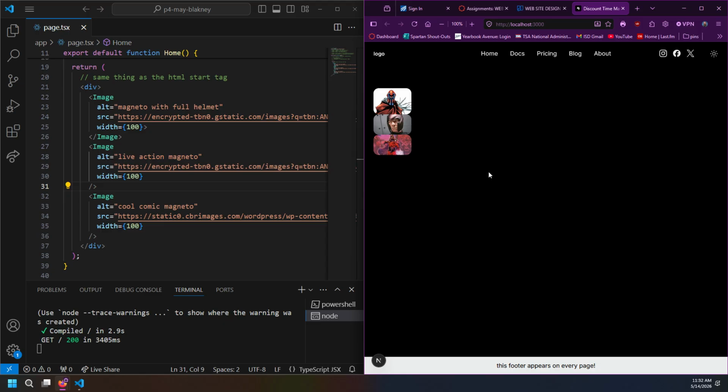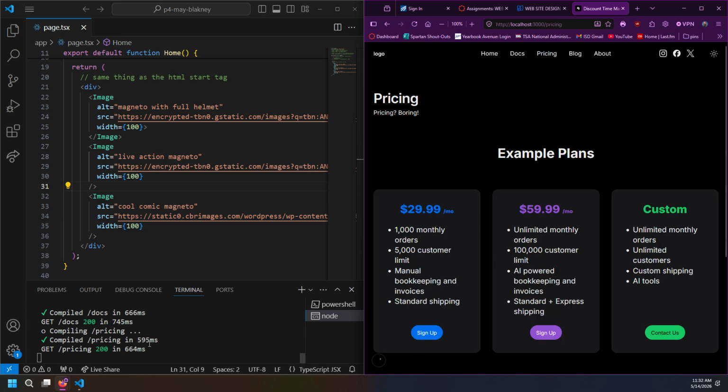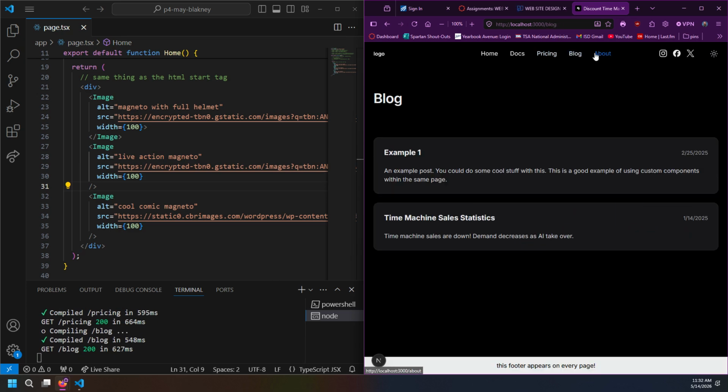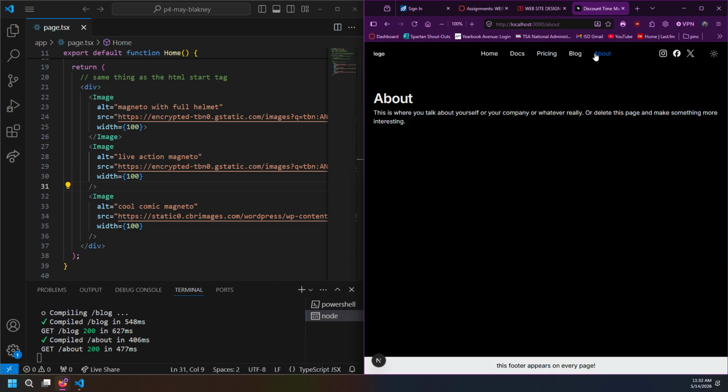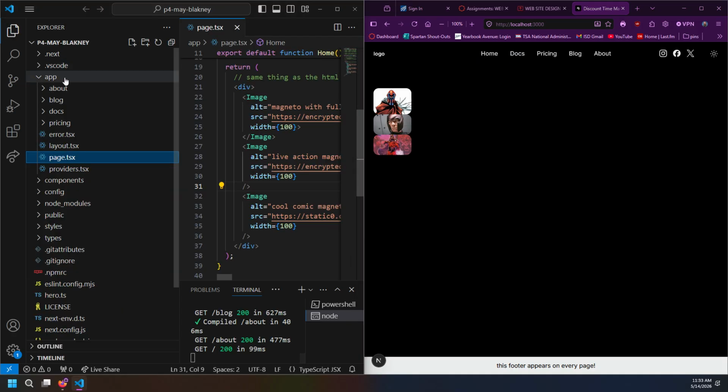So, by default, this template comes with 5 separate pages, okay? That's when we go to docs and you see all the celebrates on there. You can see something happen over here too in the terminal. When I go to pricing, you're going to see it says get/pricing after some compiling, blog, about. You can see our terminal is responding when I make a request on the site because we're asking it to do something specific, okay? The template knows where these other 4 pages are, not the home page, because that's the default, because they are in their own folders.